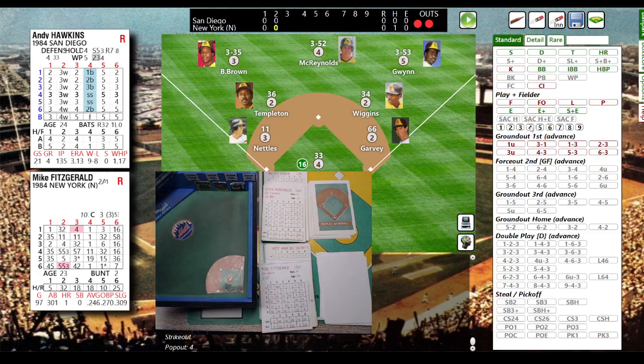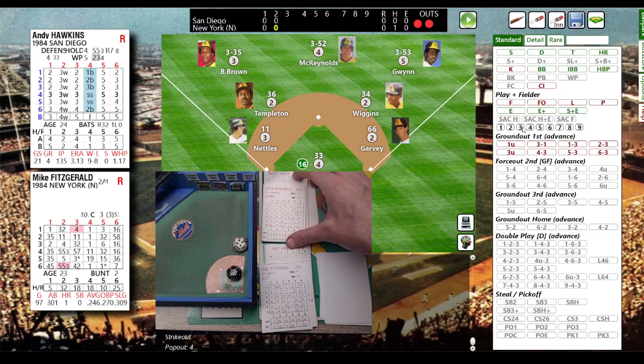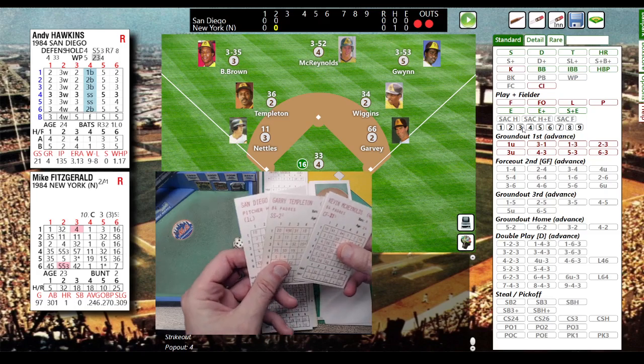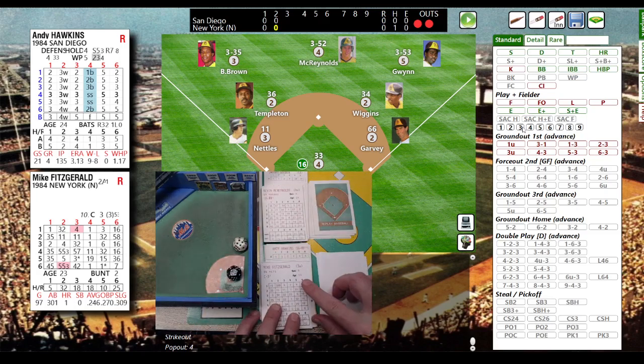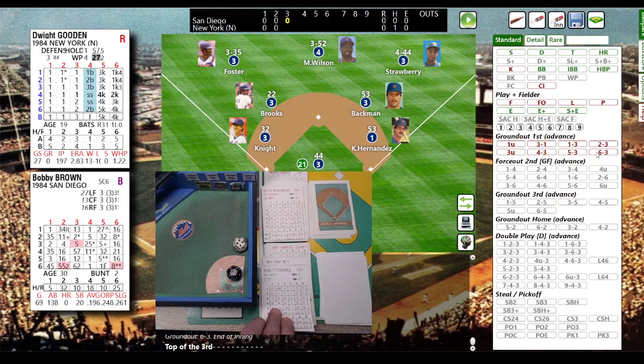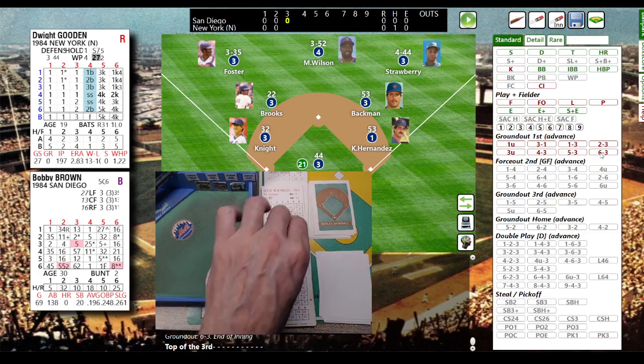And here's Mike Fitzgerald. And it's a 4-4, and we've got to go through the whole thing again. A 4 is a shortstop. And Templeton is probably a 3. He's a 2. So he's a 2 shortstop. 2 shortstop and a 1. That's going to be a ground ball. And nice play by Templeton. Fires a strike to Garvey. And that retires the side. So Fitzgerald bounces out.